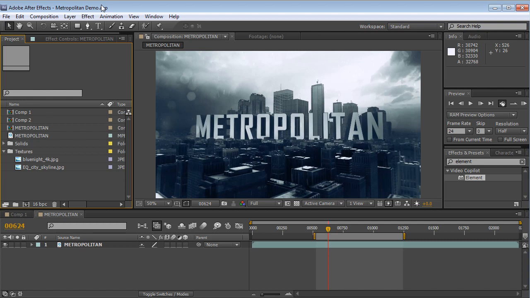Today we're going to be taking a look at the Metropolitan pack from Video Copilot. Now, this pack features 3D buildings, skyscrapers, industrial buildings, offices, and just a bunch of cool buildings to populate your own little city. So today I'm going to take you through the pack, show you what's included, how to use it, and just some general tips and tricks.